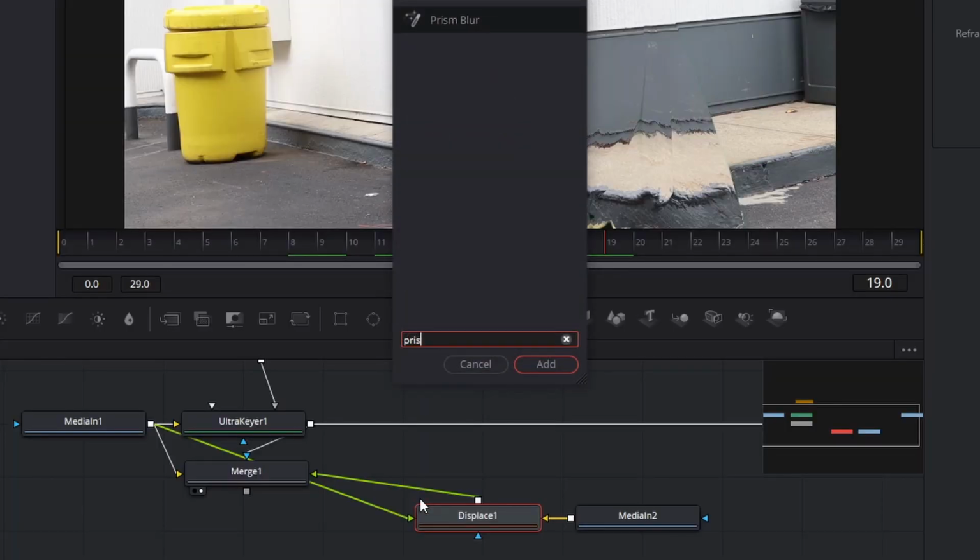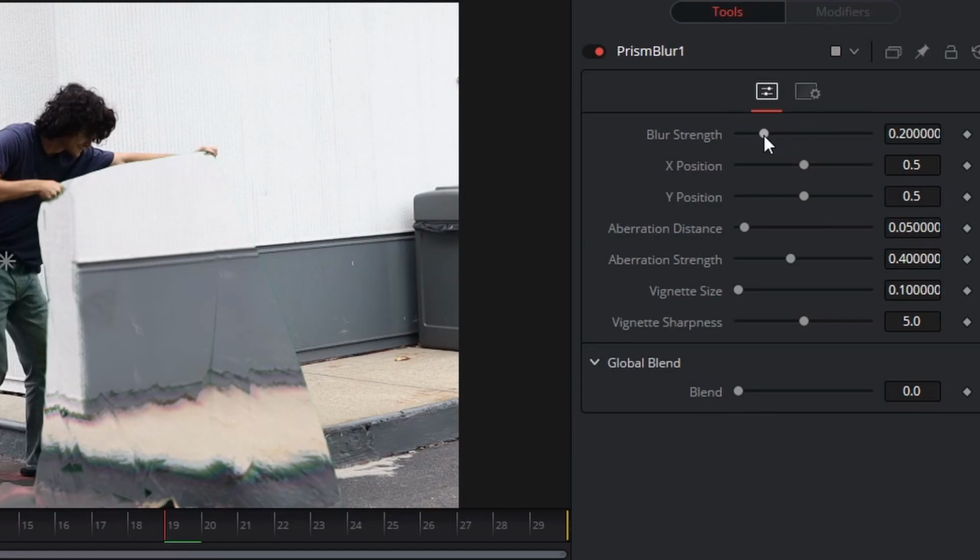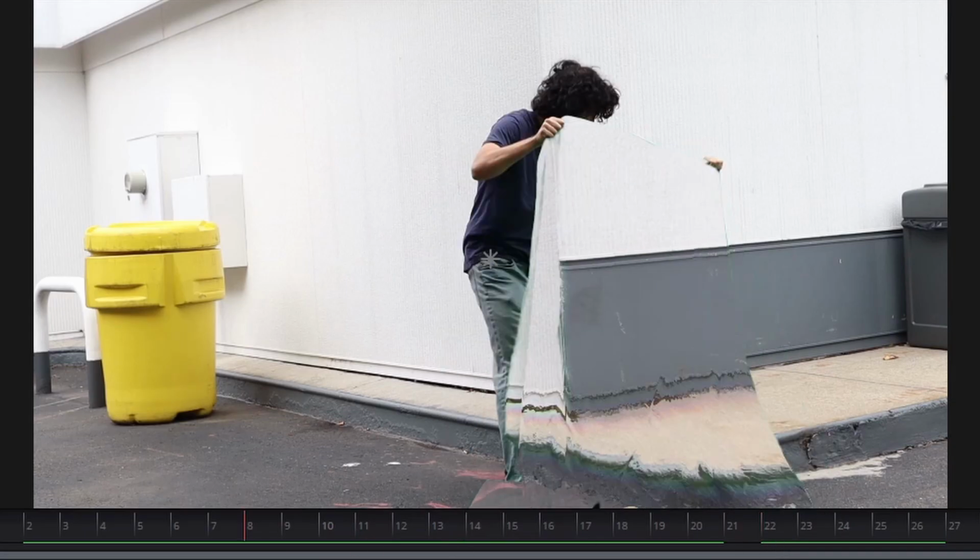Next, add in a Prism Blur. This is going to give us chromatic aberration. You don't want actual blurring, and you don't want the aberration to actually be that big, but the distance does look good when it's bigger. Definitely starting to come together.